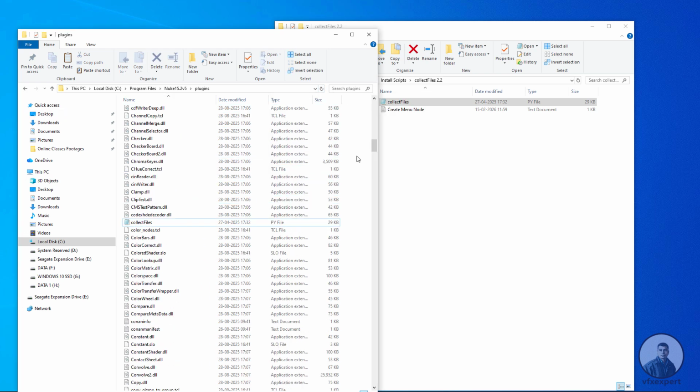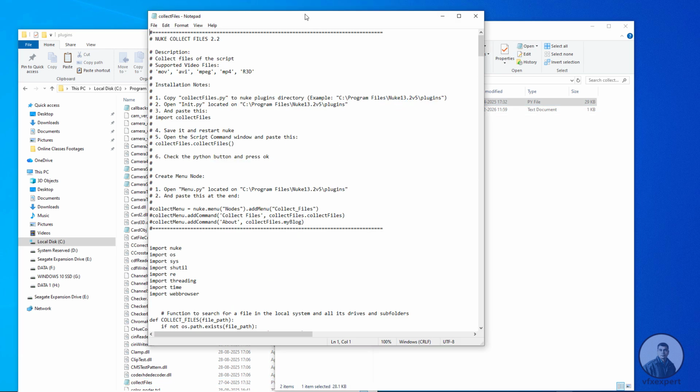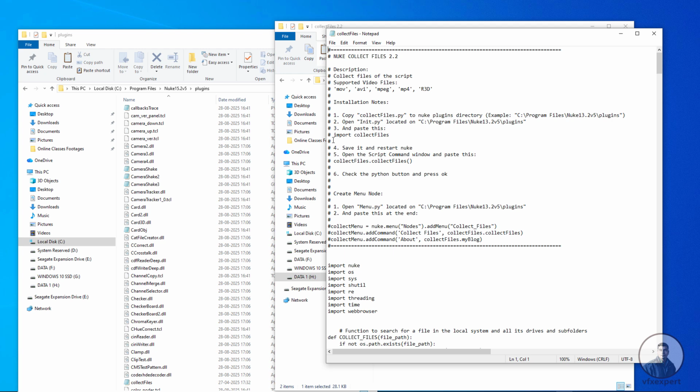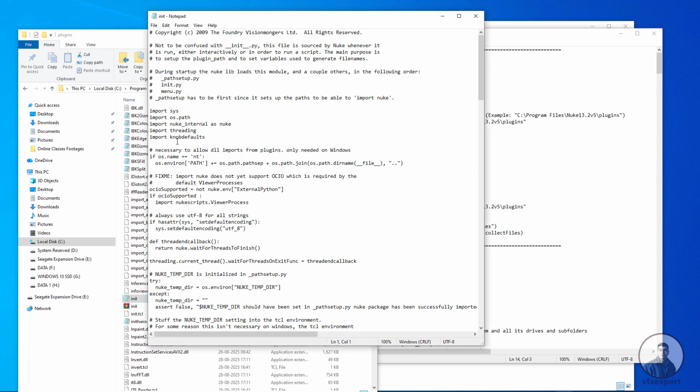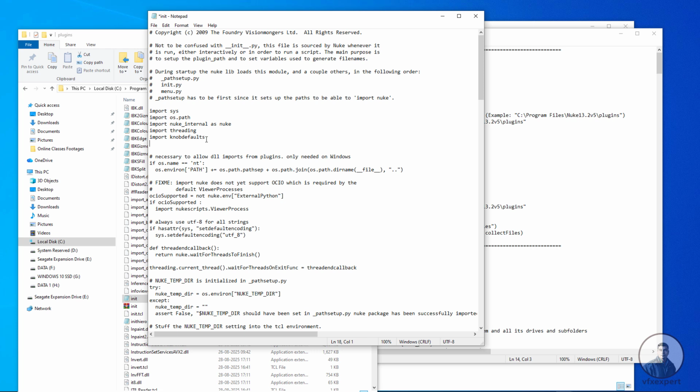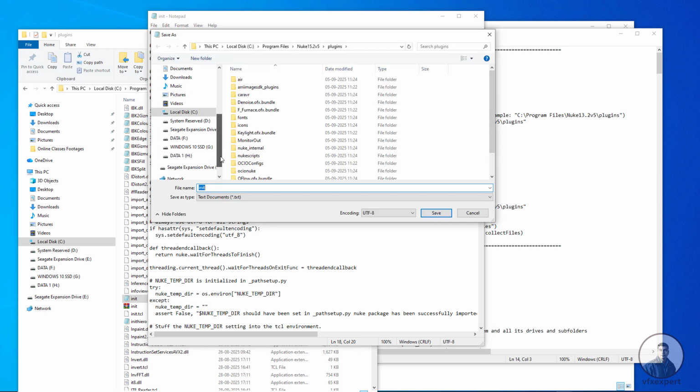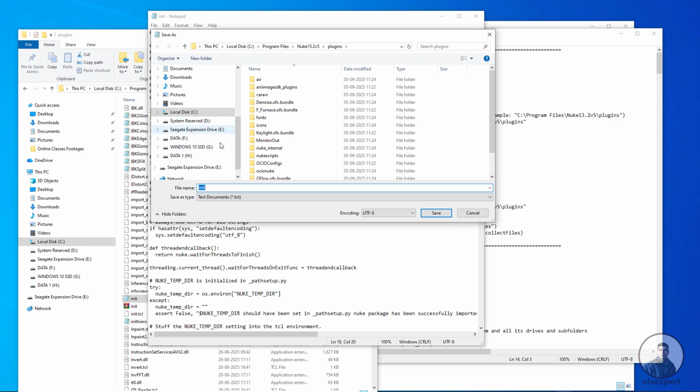Now after this we have to open this CollectFiles and copy this line, which is this one, import CollectFiles. We can copy this one. Then inside this plugins folder, open your init file, this one. Click here, press enter and paste it here. Then we have to save this init file. Now click on File and Save. Suppose you get a save issue or any error while saving, then you can click on File, then Save As, and save this file in another directory, like maybe this H drive.